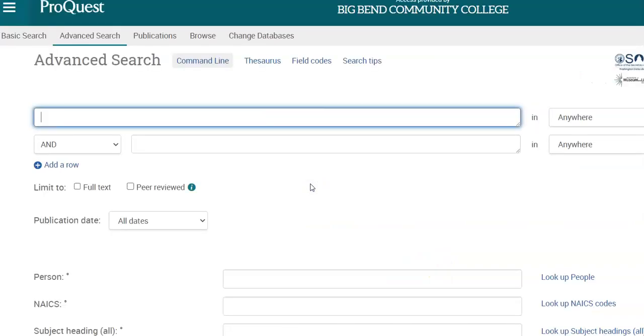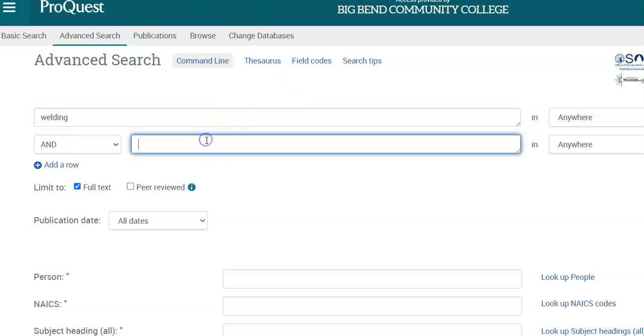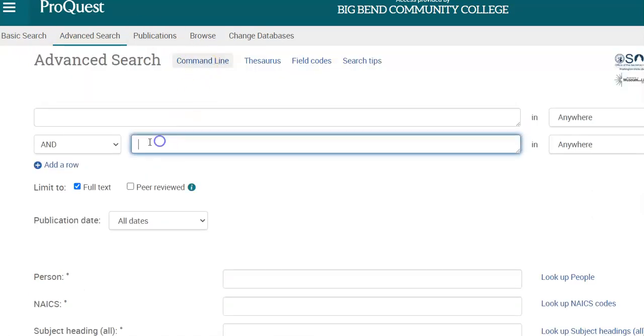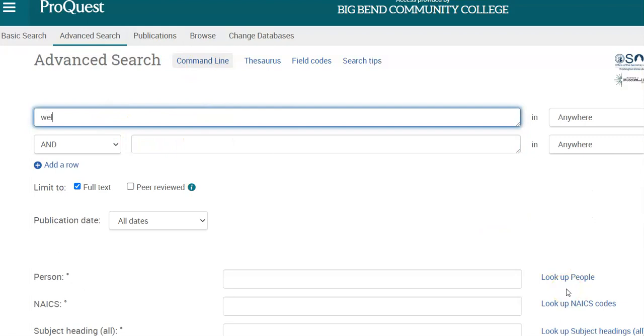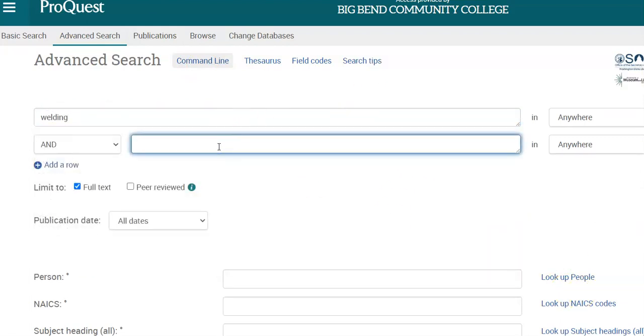So let's look at ProQuest Research Library. Remember, make sure you select full text. I'm going to put in welding and brain damage. You see the and is here. In this case, I'll use it. I'm very uneven about it. Brain damage. I'm going to put it in quotes. So it searches as. I hit the bar at the wrong time. Sorry about that. But I'm going to keep you here with me so you see what happens when you make mistakes.